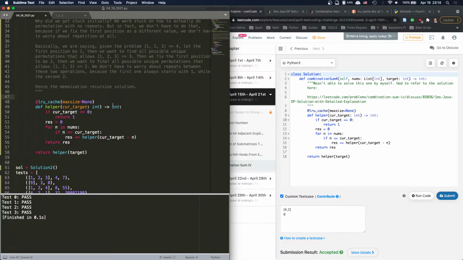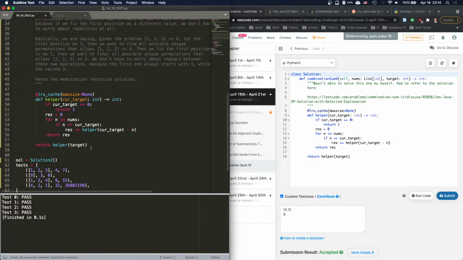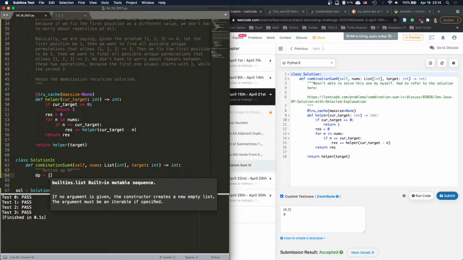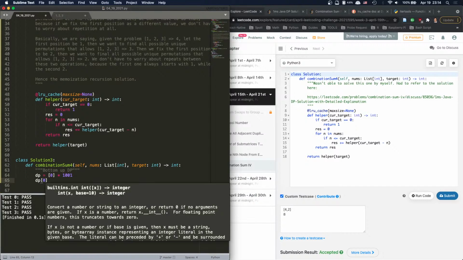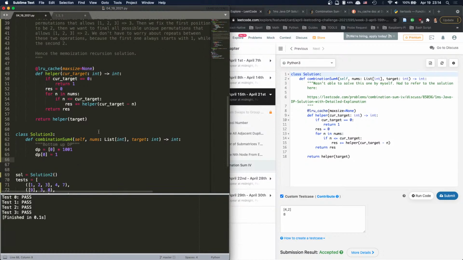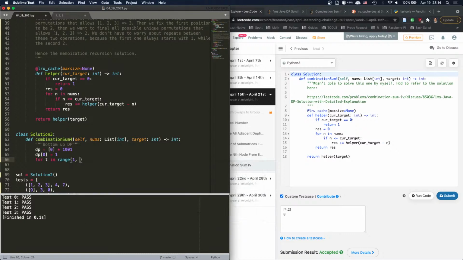I think it's possible to write a bottom up. Let's do this. Okay, so it's bottom up dp. We're going to have a dp equal to 0 times 1000 on 1, and dp 0 is going to be 1, right? And then I'm going to do for t in range 1 to target plus 1. Okay.